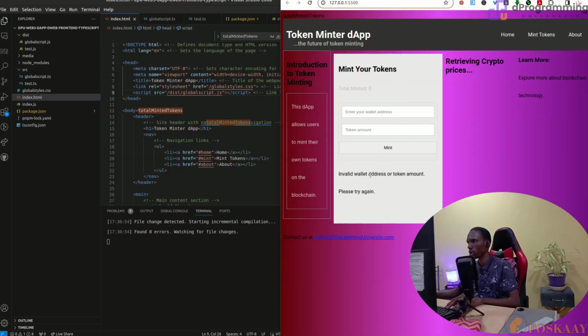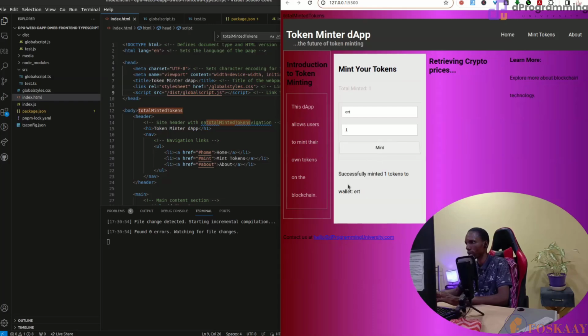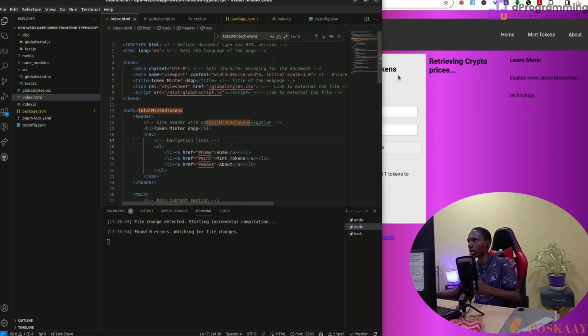Do you see things working back? Invalid. So we want to mint 0, it won't allow. Then let's put a wallet, for example. Invalid wallet or amount. So let's turn this to 1, then we can mint. See, successfully minted 1 token to wallet. So you see that now the TypeScript is actually working.